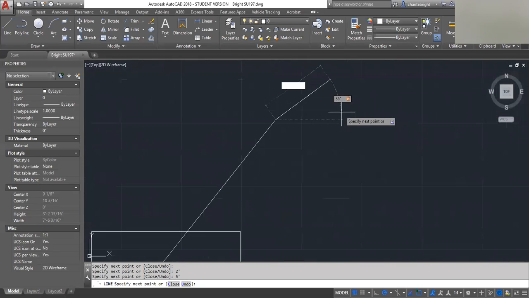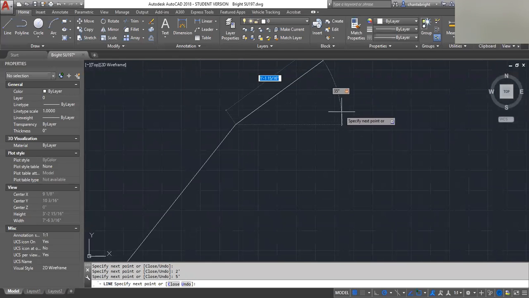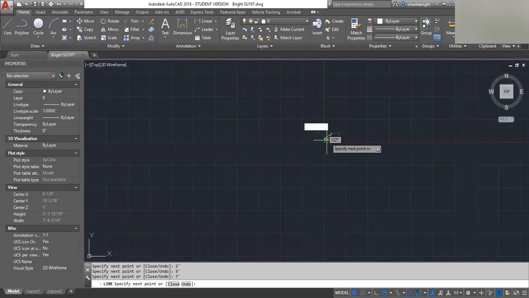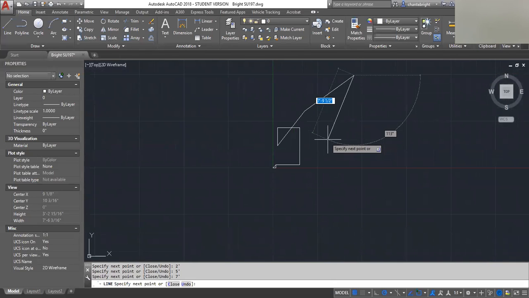So what that does is it keeps it at this 35, and see how it puts a lock on that? It's not going to go anywhere more than that. And then I said, well, it's 7 foot in the 35-degree angle direction. So now I'm going to type in my 7 foot. And now I've got the correct line with the correct distance and the correct angle. So this is another way that you can input lines and information into your drawing.